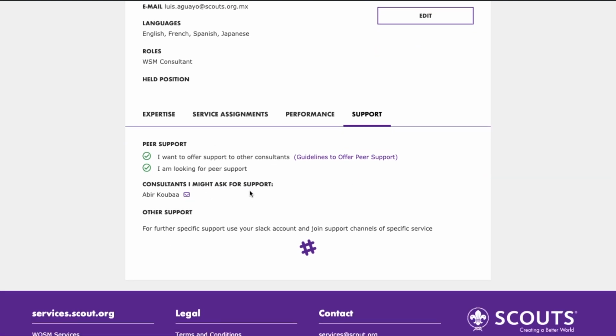If you have confirmed your availability to offer support to other consultants, you will also appear in the search engine if you match the search criteria. So, this is how you update your profile.